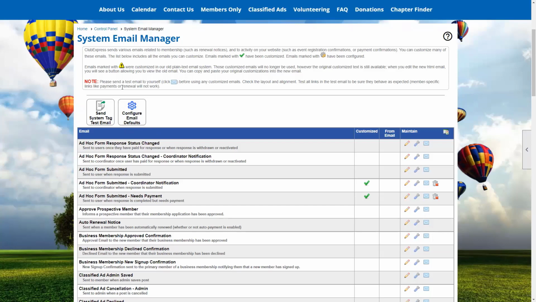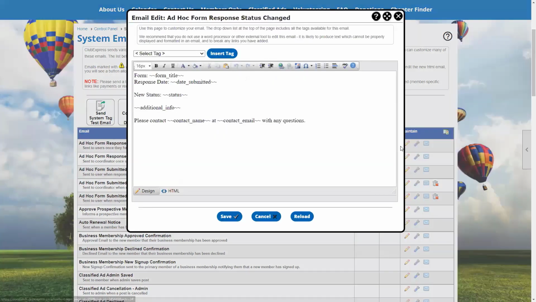And configure email defaults. Now, we've talked about configuring emails. We have this configure icon over here. We have our configure email defaults button. I want to talk about what we mean by editing emails versus configuring emails. Editing an email means that I want to select the edit icon and edit the content of the email. What is going in the body of the email?